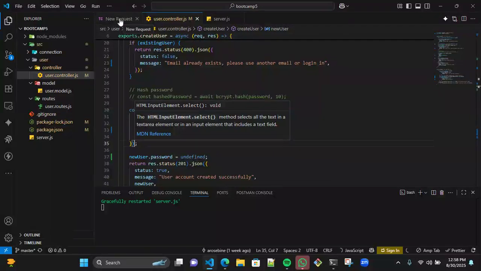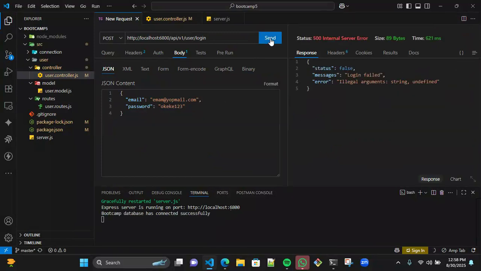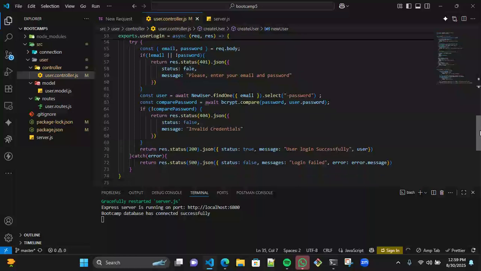Okay. Let's test it again. Maybe it added that password. Let's try it again. It's coming up. Let's send it again. Invalid, illegal argument, string undefined. String undefined.